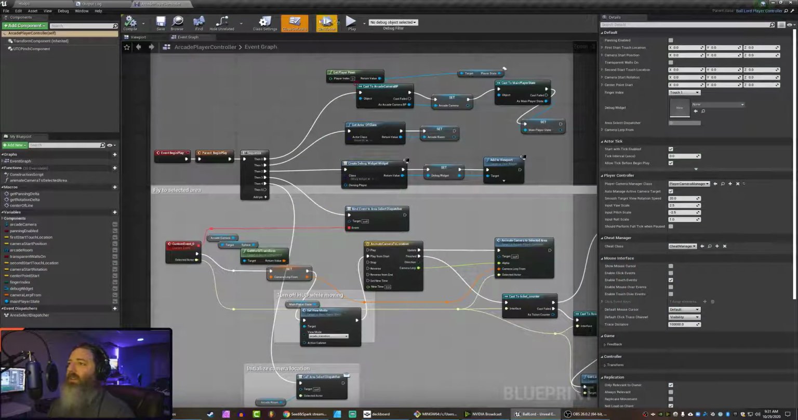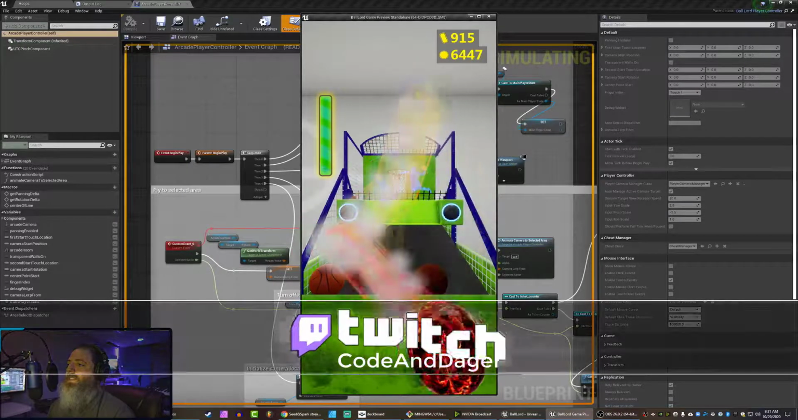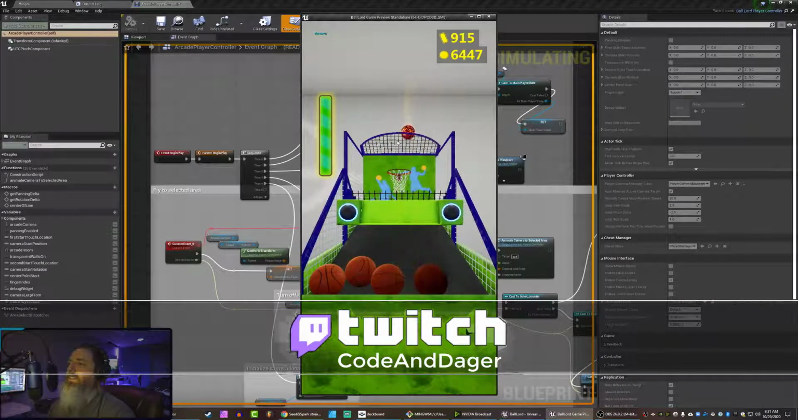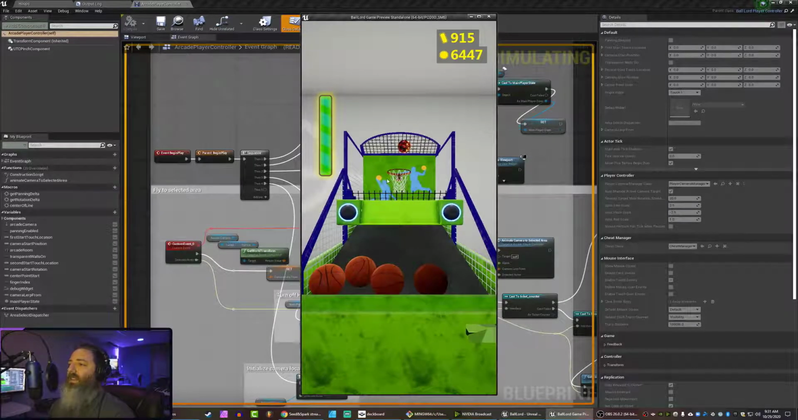So let's see where we left off. Here we have a meteor ball, and you can see we have this kind of sweet trail behind it. I really like how it turned out. I mean, we can always come back and tweak it.